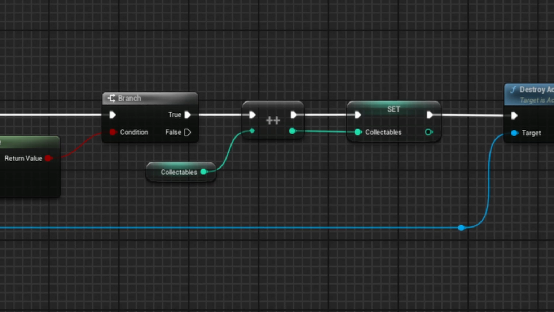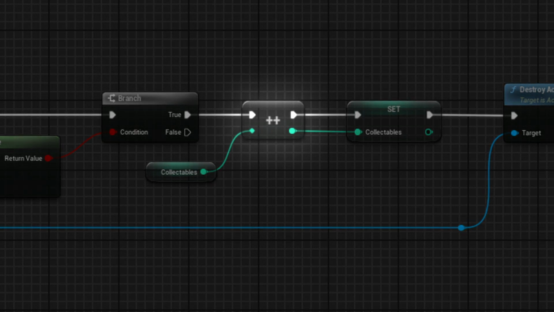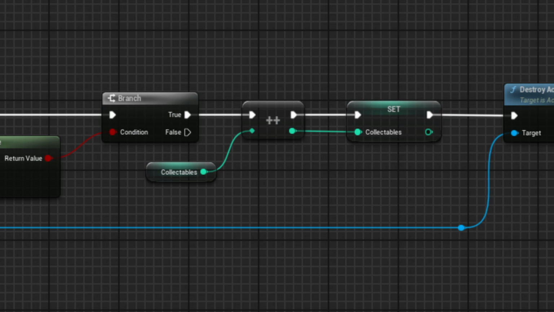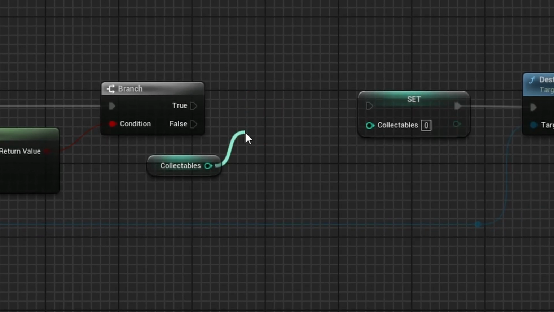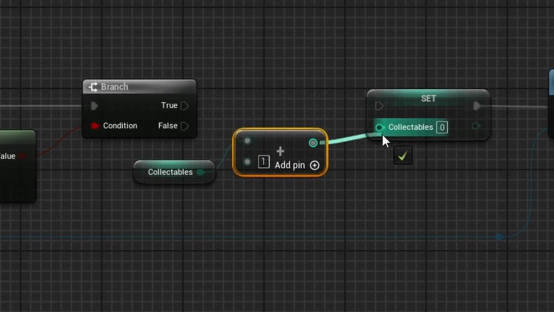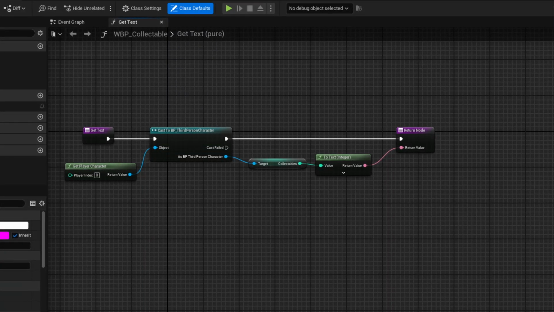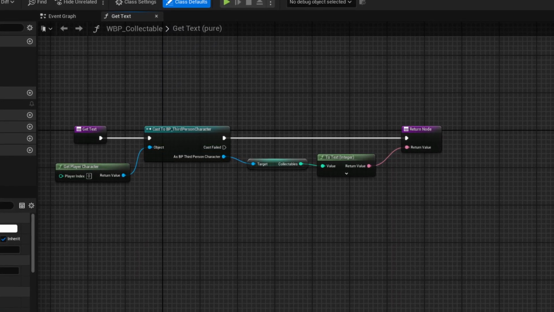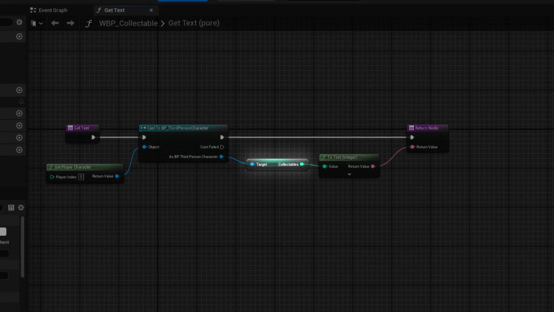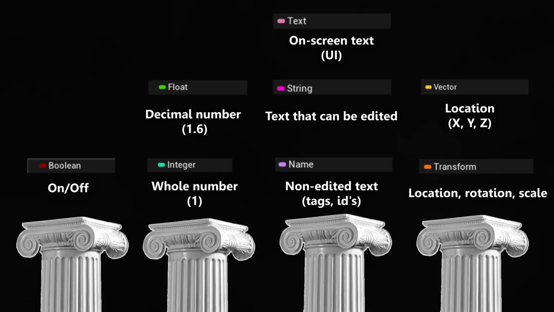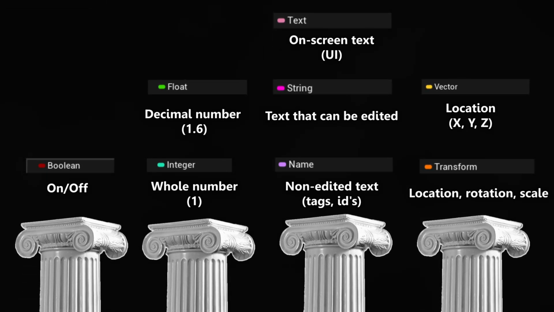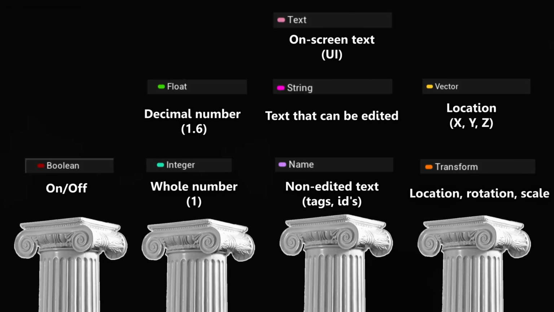As you might have noticed, I'm using the node with the 2 plus signs, as this just takes a number and adds 1 to it. You can also just use a normal add node and type 1 if you like that better. To top it off, I made a very basic UI for it that just reads the collectibles variable coming from the player. And there's not a whole lot to variables, but it's an essential topic you really need to understand if you want to start making games.